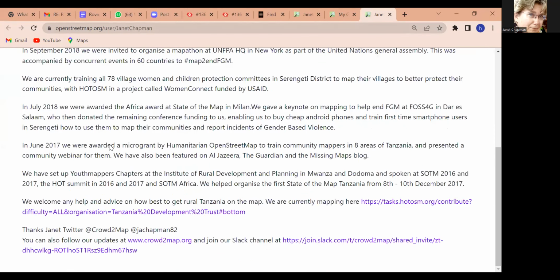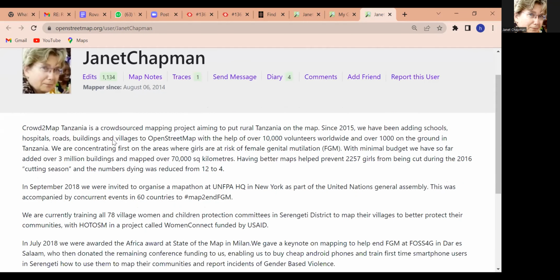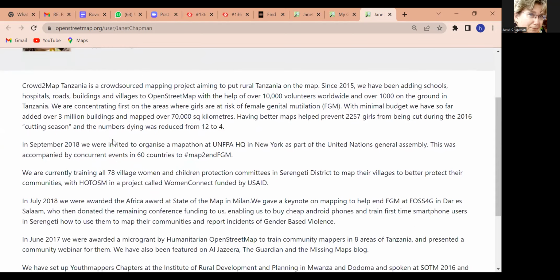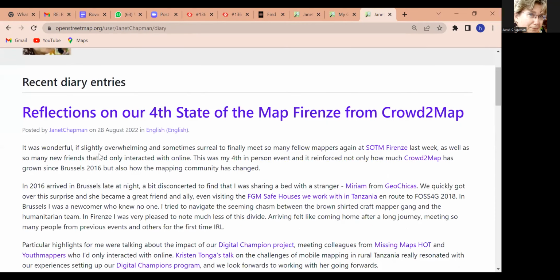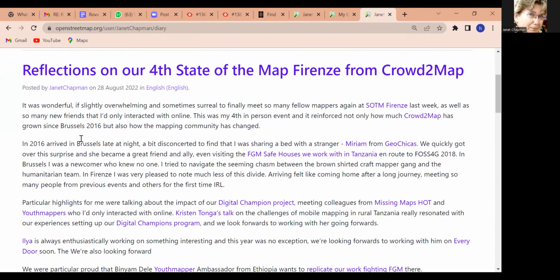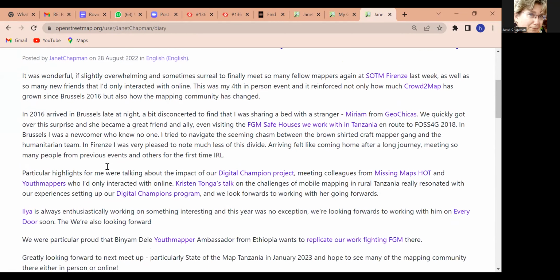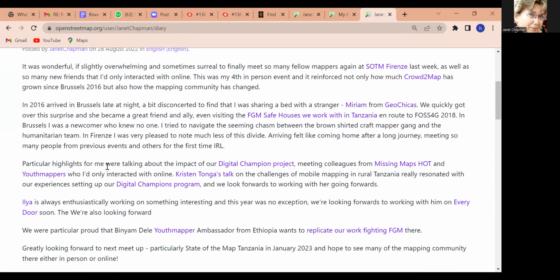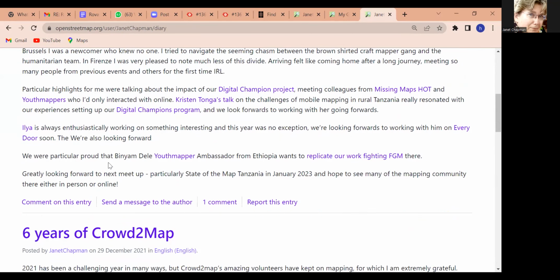I've added a profile and I've put quite a bit of information about Crowd2Map, but also if you click on diary, then I've added some updates. This is really good. It's a really good way of connecting with other people. For example, I did one after State of the Map, and I've tried to do it at least every year. I think this can be really good for sharing your knowledge, asking questions, and connecting with other people.